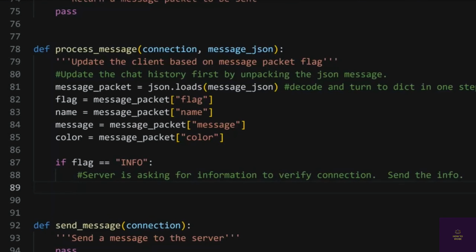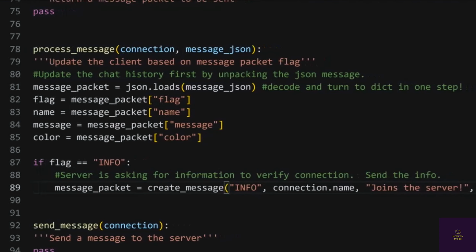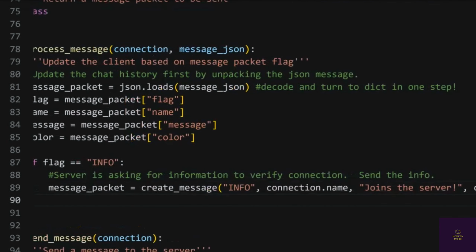So we need to create another message packet. So we'll say message packet is equal to create message. And in here, we will send an info flag back to the server. The server sent us an info flag saying like, hey, you want to connect? Send me your name. And now we'll send an info flag back. What is our name going to be? Well, we're going to send connection.name. So our name is stored in the connection. We got it from an entry field. The message will say joins the server. And then the color will be whatever color the user had selected from our radio button, which we stored in our connection object. So we'll say connection.color. Awesome. So there is our nice little message packet.